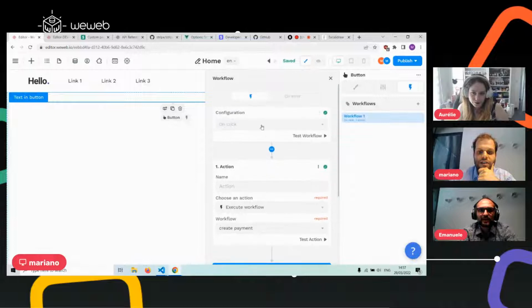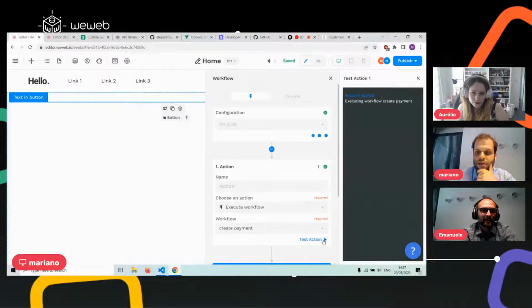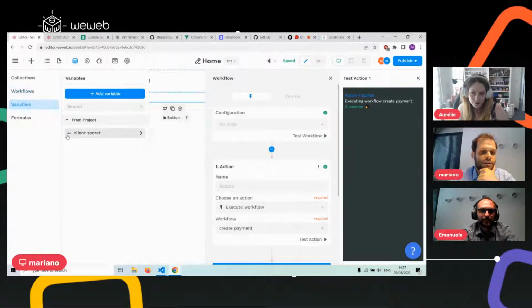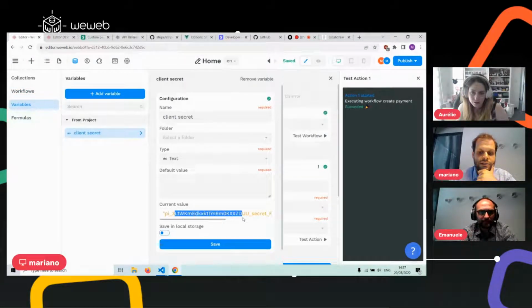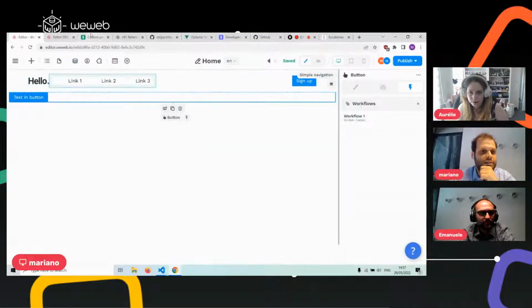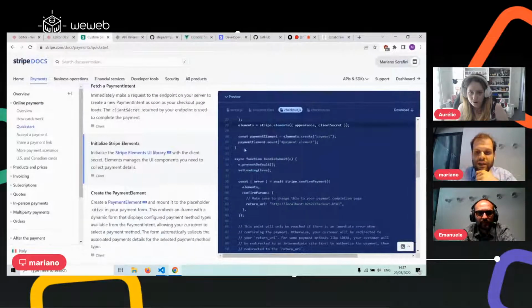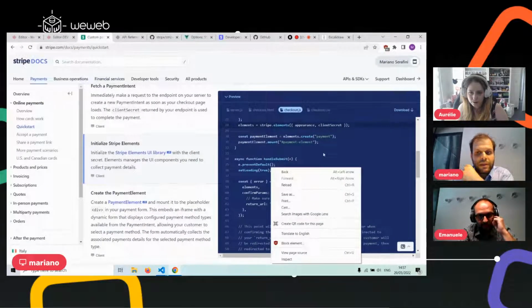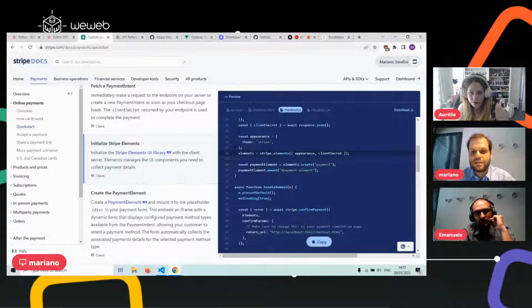All right, so we just added this action on the button. Let's test it, and it works, succeeded. We should see here that the workflow returned a client secret. So we have this here. Then we can finally initialize Stripe elements, which is just as easy as calling this.